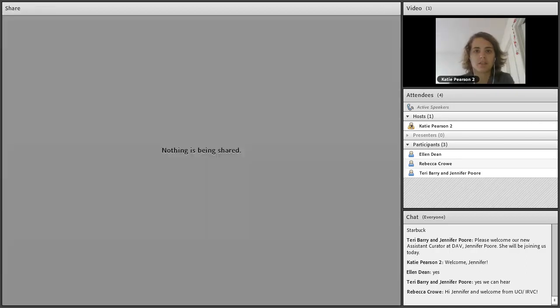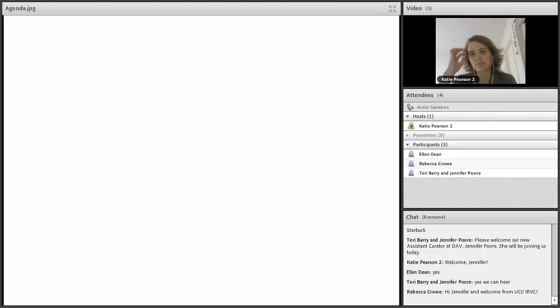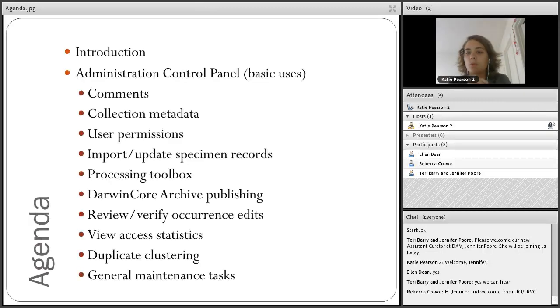Let me show you our agenda for this afternoon. What we're going to cover today is, if you went to the administrator control panel, which I'll show you how to do, we'll briefly talk about all of the capabilities in that control panel. At the end of this short demonstration, feel free to comment or ask questions in the chat box, and I'll answer them as they come up. You'll have plenty of time for Q&A.